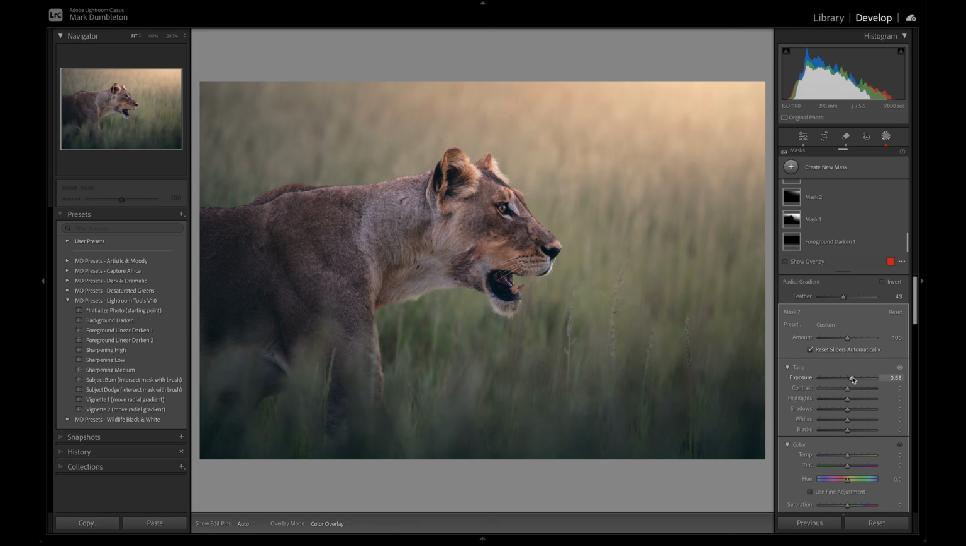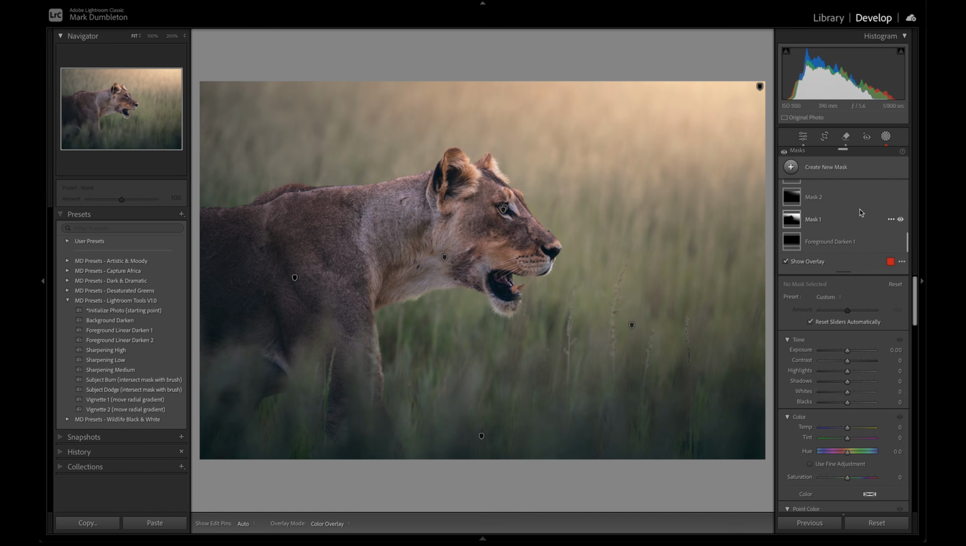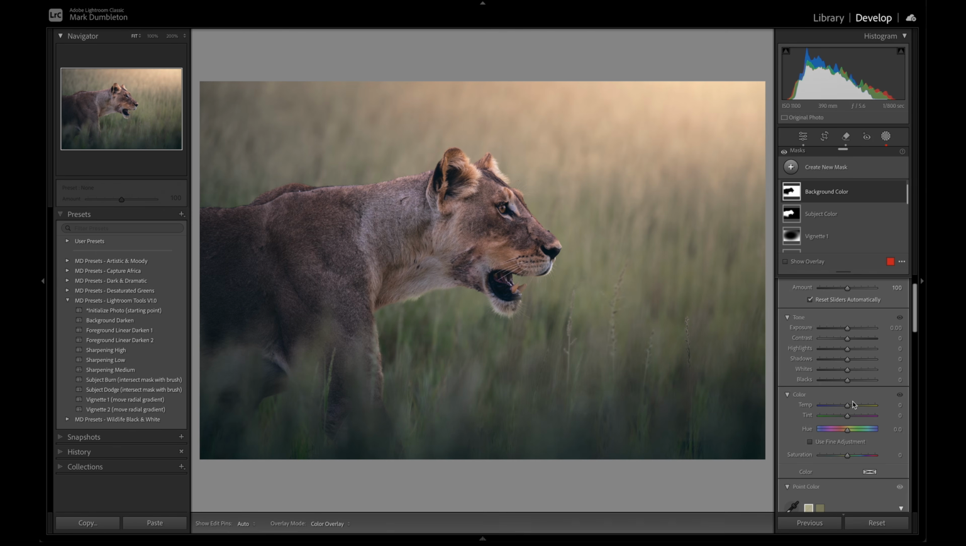Might just increase the exposure here a little bit more for that effect there. I want to darken or desaturate the greens again on the background color. And I might do that just by warming up the white balance very slightly, and perhaps adding a little bit of a magenta shift on the tint.